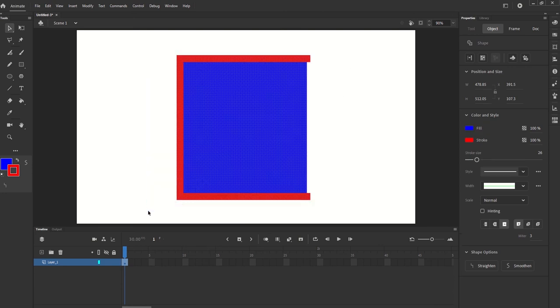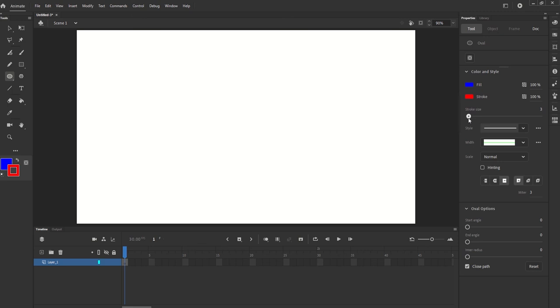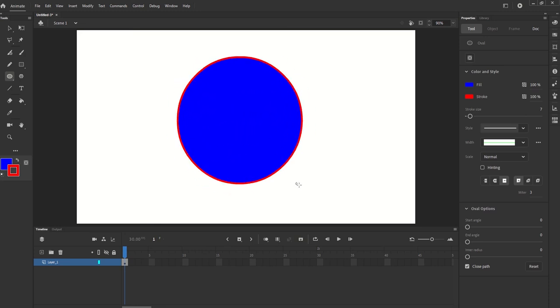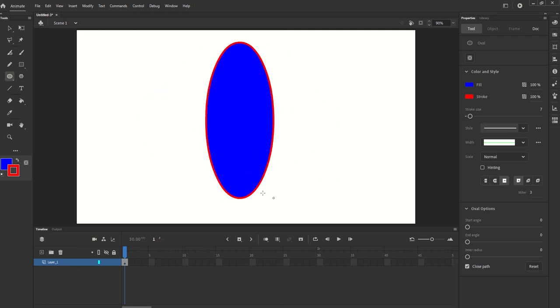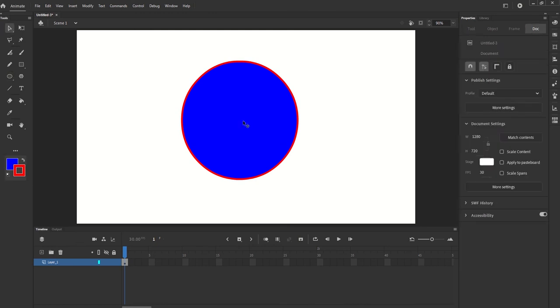So now let's demonstrate the difference between the merge and object drawing modes. I will draw a circle, an oval, for this purpose. Basically, when I click, I'm going to reduce the stroke size, and I'm going to hold Alt and Shift to create the circle from the center uniformly, because if you don't hold Shift, you're going to create an ellipse. So I'm going to hold Shift to create a circle.